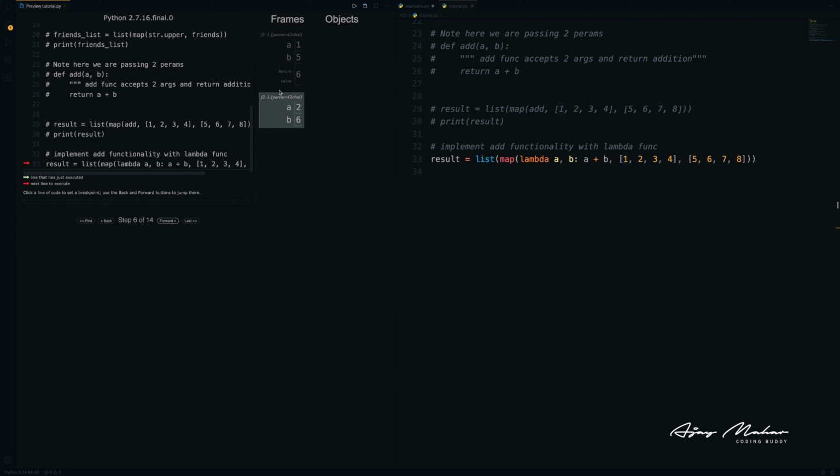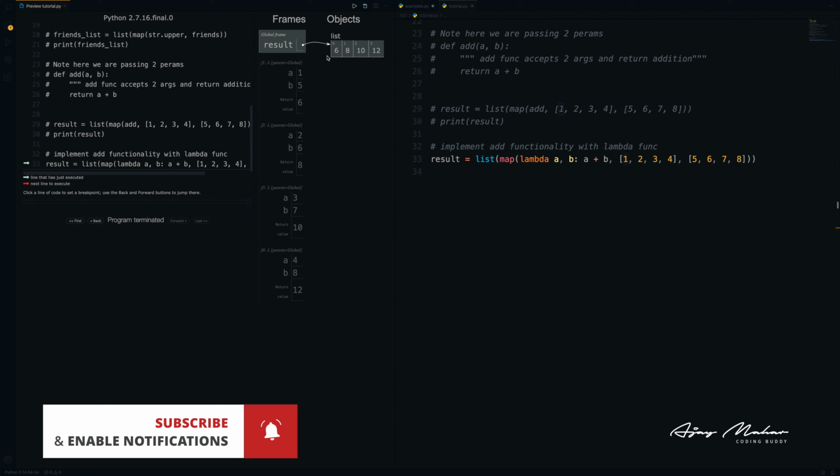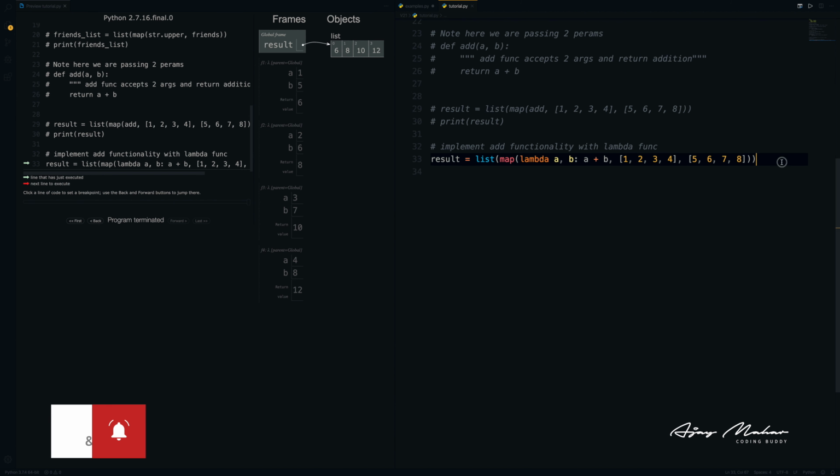So we are returning 6. The next time the second lambda function gets called with the values 2 and 6. So here you can see the second value is 2 and the second value of this iterator is 6, and it will return the addition of these two values, right? The same process will get called for all the elements, and at the end all the returned values from these functions are stored inside the memory.